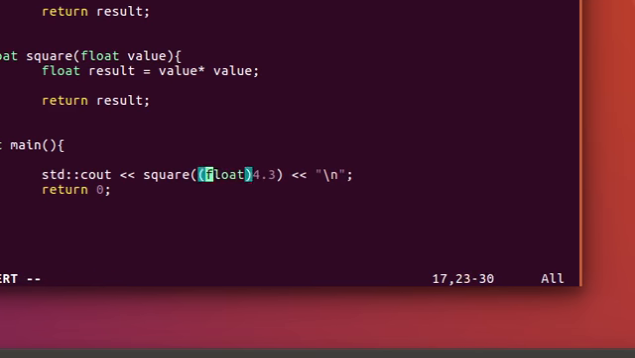We cast by just putting in parentheses the type we want 4.3 to be treated as. And this says, okay, find me the square that takes in a parameter of a float, and the parameter is going to be 4.3. So C++ now knows to select the function at line 9 instead of line 3. Okay, let's try to run and see if this works. Compile and run, and 18.49. Yep, looks like the square of 4.3 to me. Or the square, excuse me, 4.3 times 4.3.